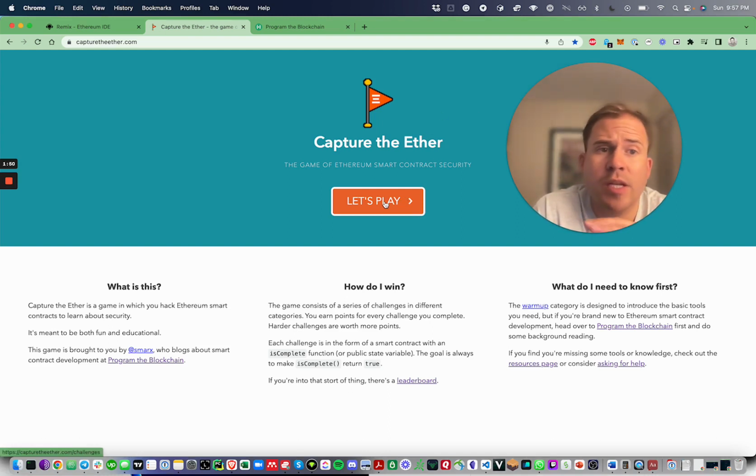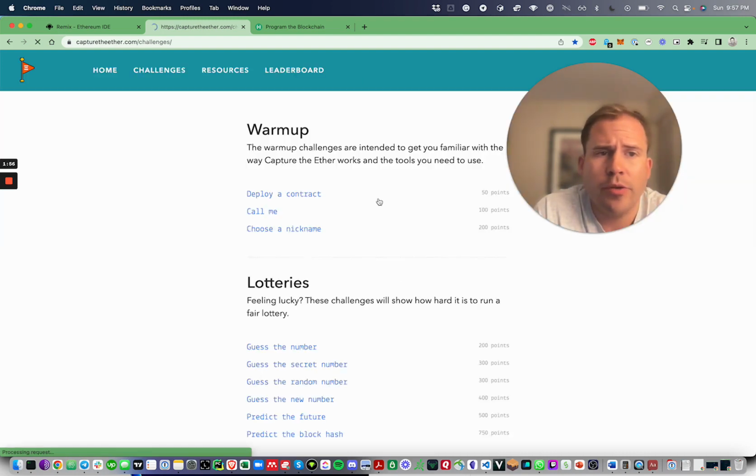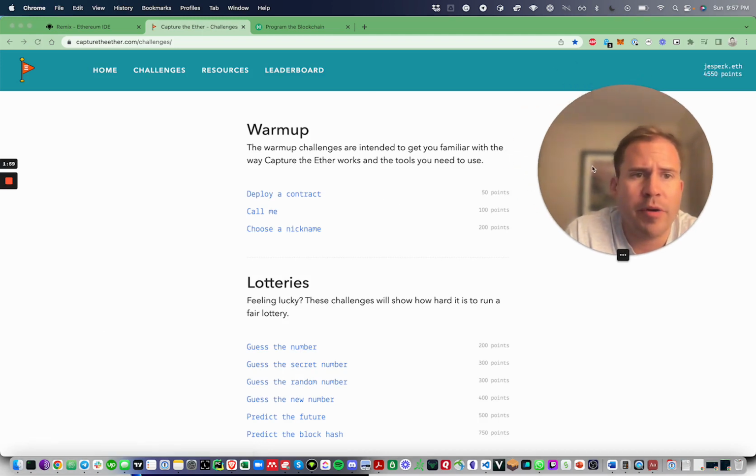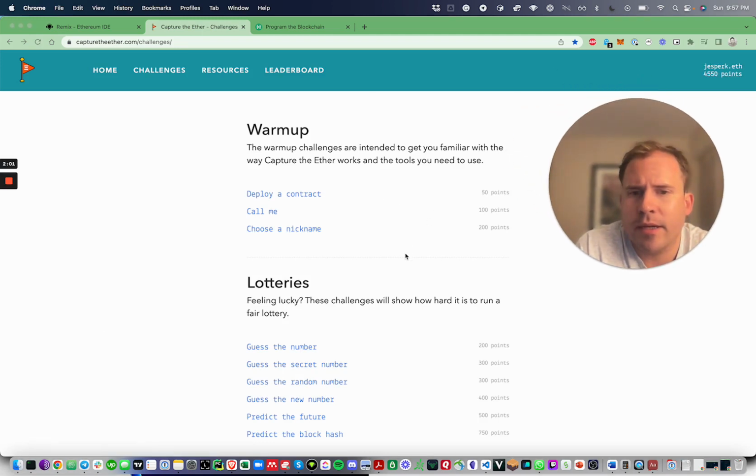Note that this does not work in the Brave browser. I personally like the Brave browser quite a lot, and I work in it quite a lot, but you cannot use this in the Brave browser. So in this case, I'm using Chrome. All right, so we go into the challenges when we click Let's Play, and there are some warm-up exercises that I definitely recommend you take a look at.